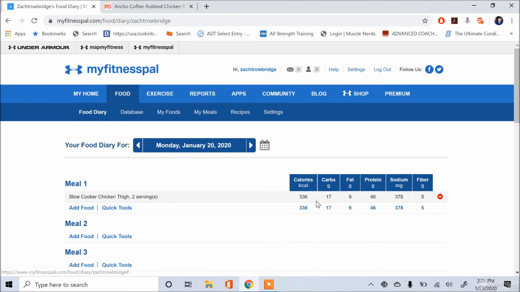So it put the whole thing in there. Here's my calories, my carbs, my fat, my protein, all that good stuff, automatically putting all those ingredients into one line, so you don't have to have 10 lines to make up this meal. So that's how you drop a recipe in that you've created yourself.